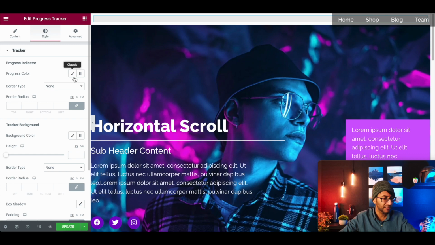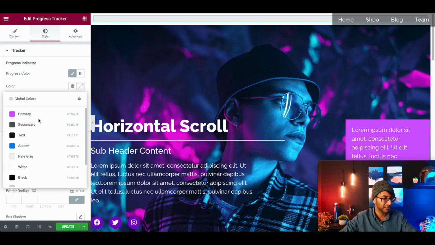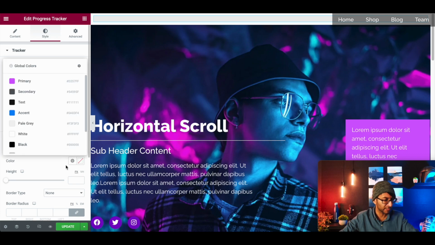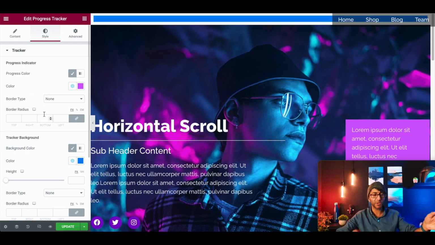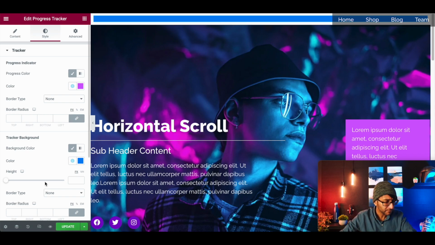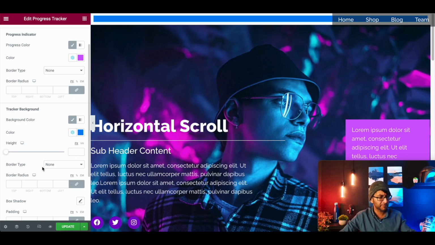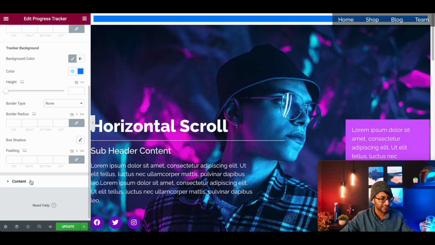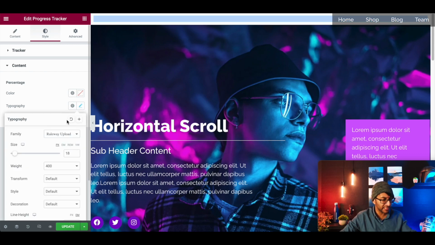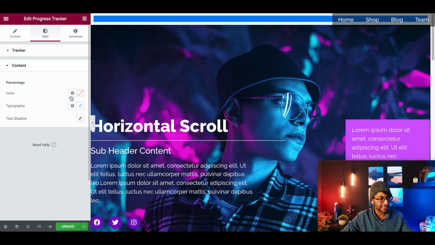And in terms of style, we'll do the style progress color. We'll go for a purple color. And the tracker background, we'll go for a blue color, just so I can show you it, okay? Please ignore the fact that it's sitting behind this fixed header. You can also mess around with further items, padding and things like that as well. Content, typography, we'll leave it as Raleway 18, and in fact, we'll make it a white text there.